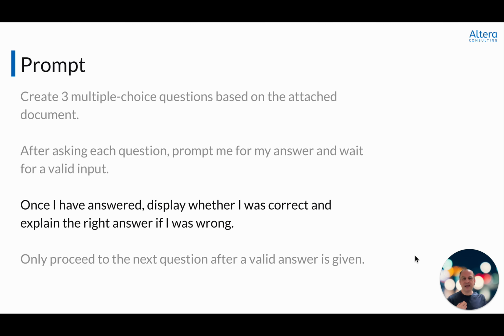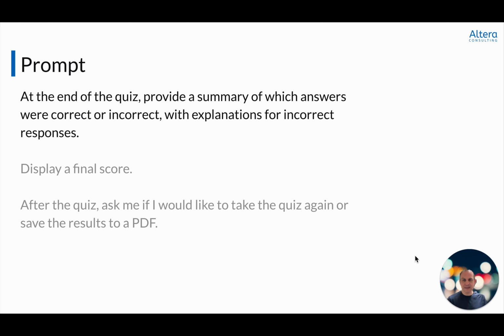And then we say, once I have answered, tell me if I'm correct, or explain the right answer if I'm wrong. And then finally, only proceed to the next question after a valid answer is given. So this is what it'll do for each individual question. And then we want to tell it at the end of the quiz, provide a summary of which answers were correct and incorrect with explanations for incorrect responses. And we can ask ChatGPT to display a final score, and we can specify the format for this, but here I've left it open for ChatGPT.